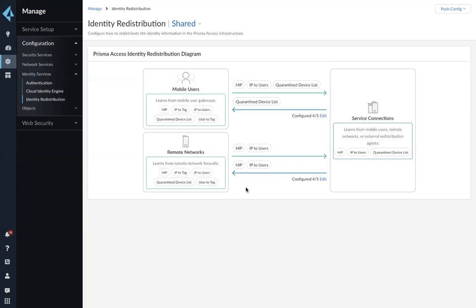So this is based on the configurations, based on what you want to do. We just give you an overall idea of what you can go and configure to redistribute between different types of nodes within Prisma Access. So that was about the remote networks, service connections, onboarding, and also the security policies, and then the identity redistribution.